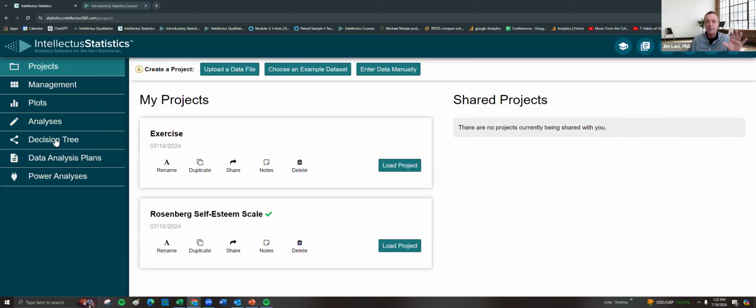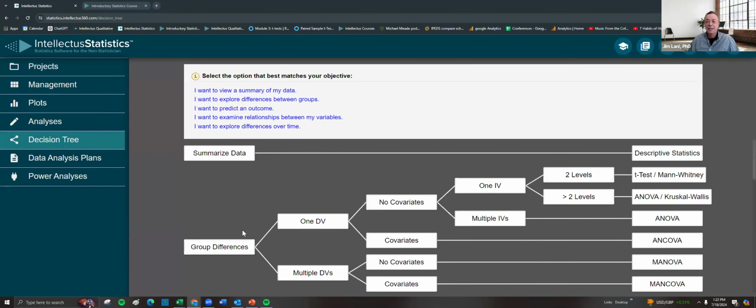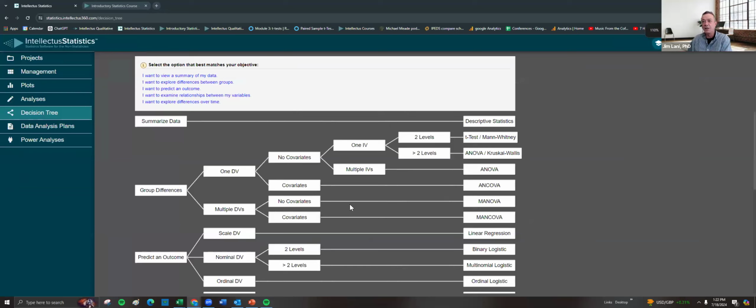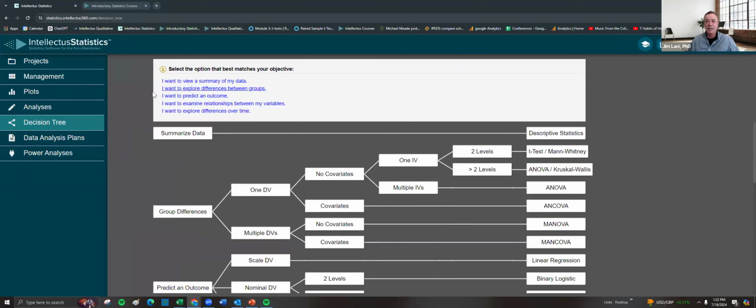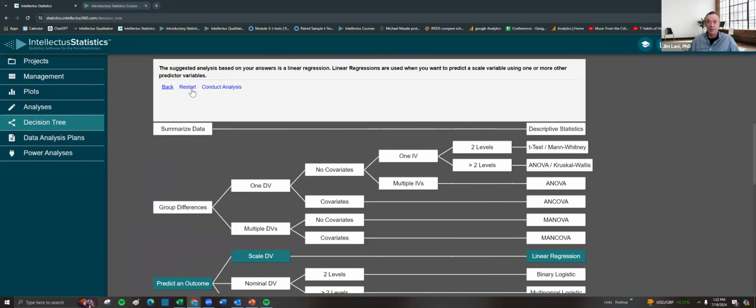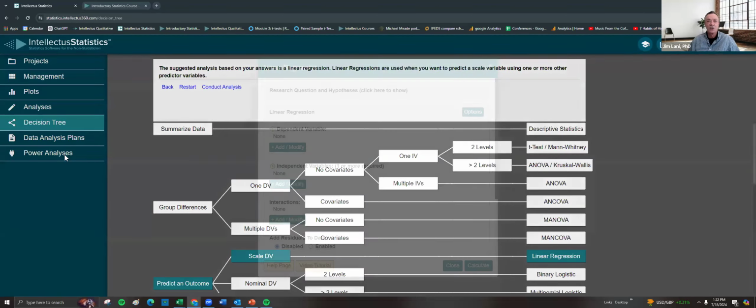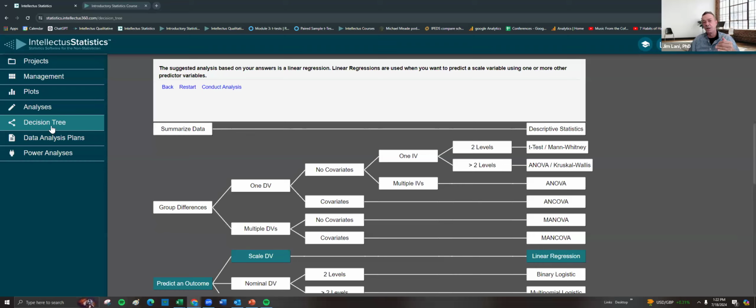So decision trees are helpful to figure out the right test, instead of walking along all these branches. I can use this really user-friendly tree: I want to predict an outcome that has a scale level of measurement, so I'm doing a linear regression, and then I can jump right into that linear regression. So the decision tree will help you figure out what test.